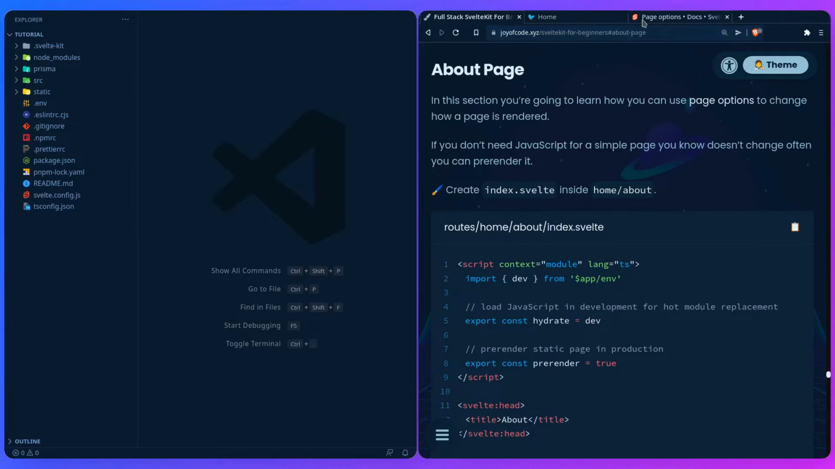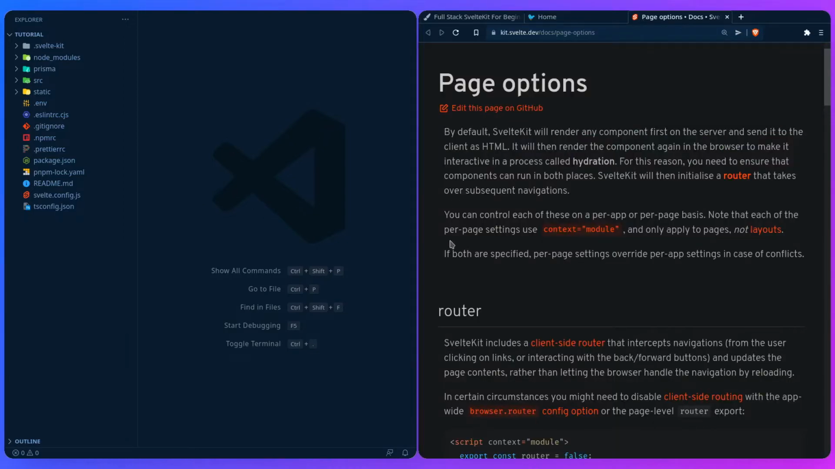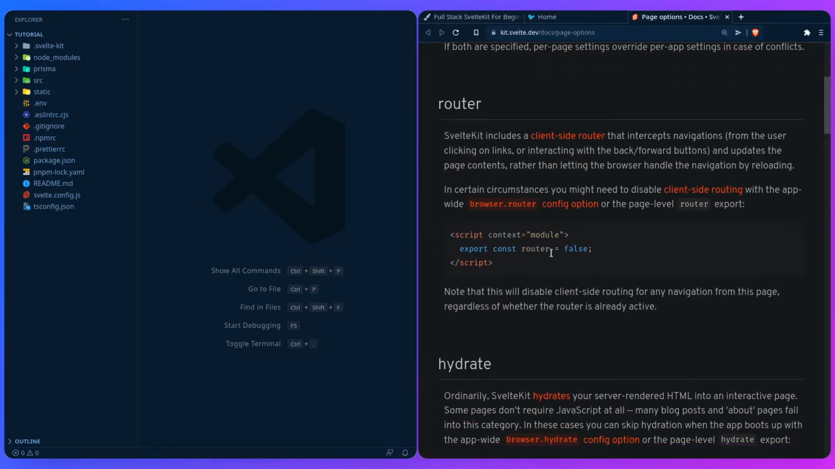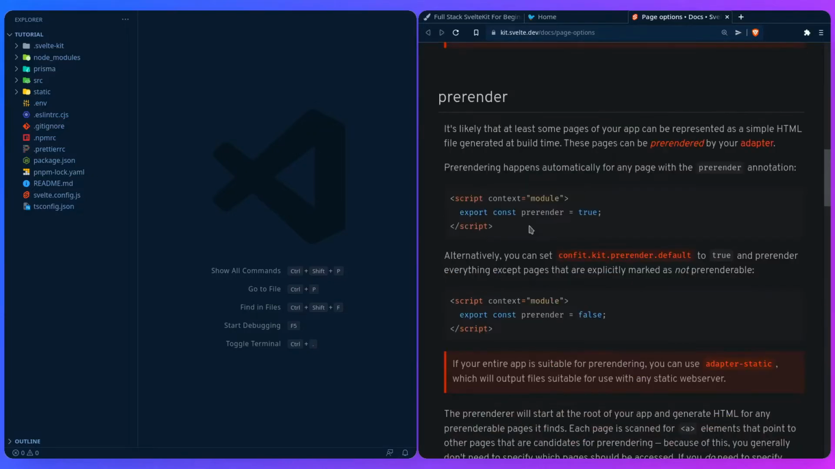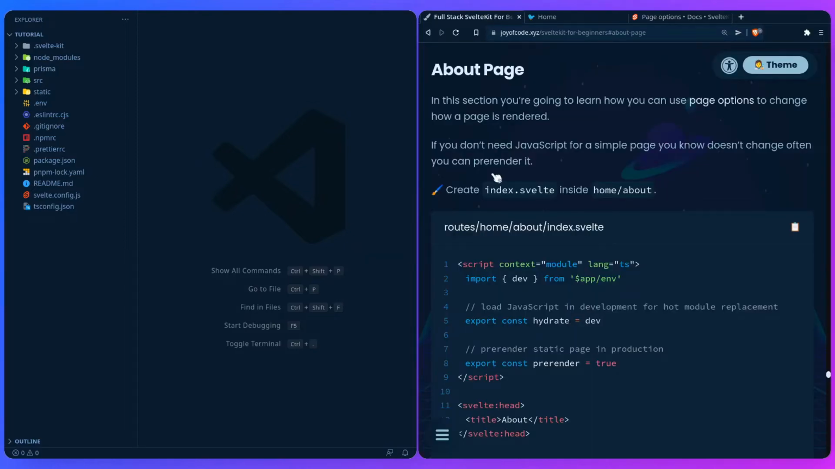And we can see here in the documentation where the page options are. Here is the option for the router, so we're still going to have JavaScript on the page if we want client-side navigation, or we can also disable the router if we want, so it's going to cause a page refresh if it's completely devoid of JavaScript, which is possible, and that's awesome about SvelteKit, right? And then we can disable the hydration because we don't need any JavaScript, and here is the pre-rendering, which is going to make the page rendered as static HTML, right? So this is really awesome. So let's see how we can do that.